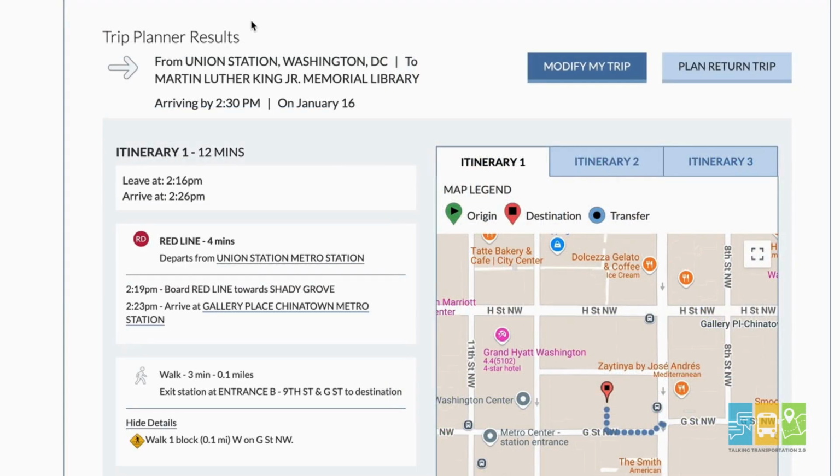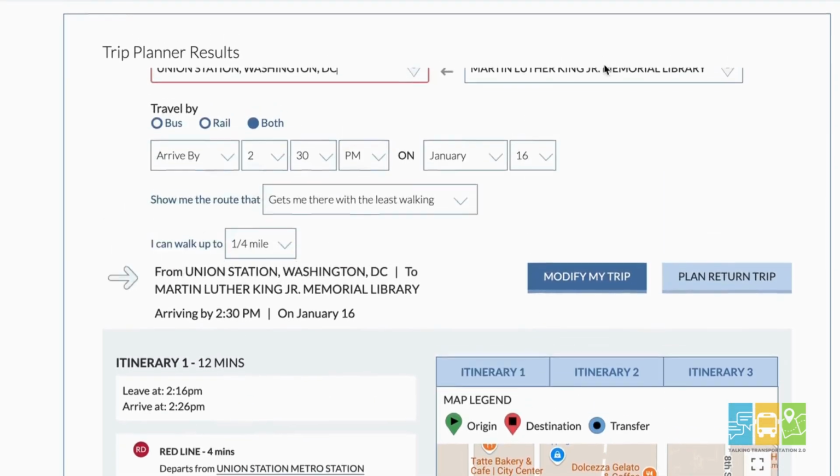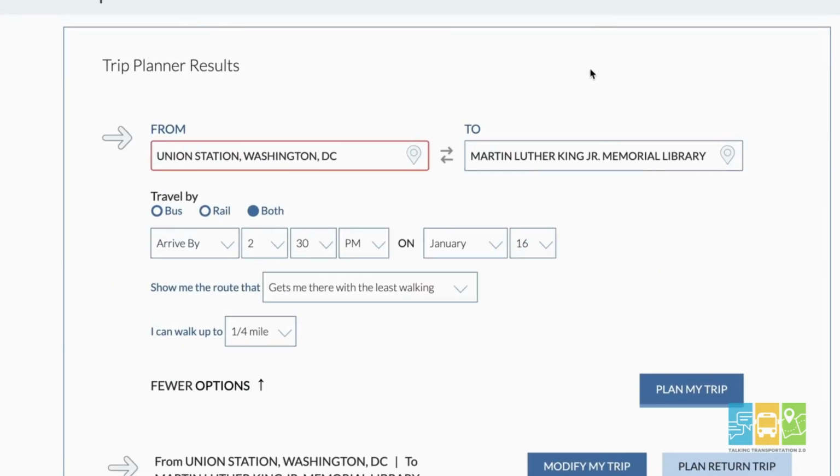If you need to modify any details about your trip, scroll to the top of the page and select Modify My Trip. Update the details, like if you want to travel only by bus, or only by rail, or if you are okay with both, the date and time, walking distance, or travel destinations or origin places.